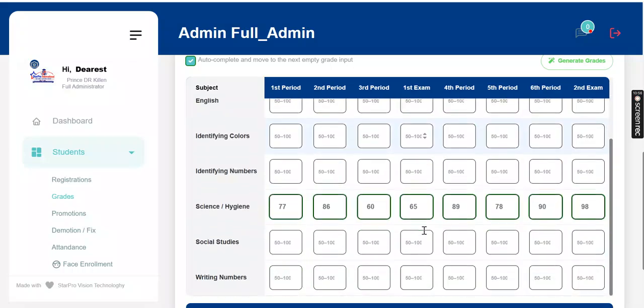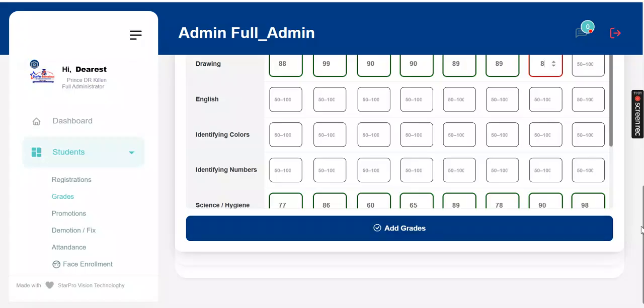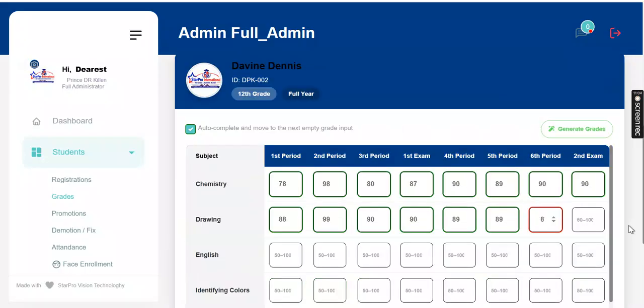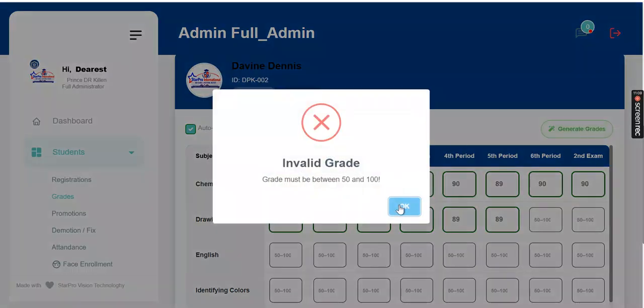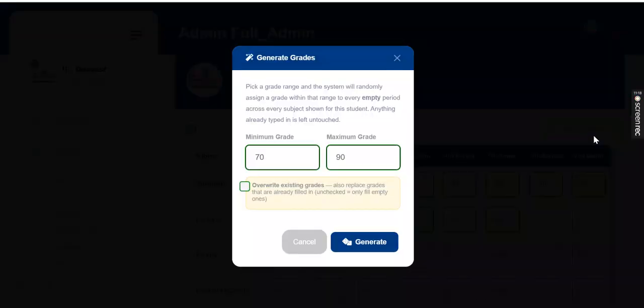So if you are done with all the dumping of grades, you can go to add grades down here. But in case you just want to give the student random grades, you can come here to generate grades. Okay, let's see. So now here we want to generate grades. You say the minimum here should be 80 and the maximum should be 99. Then the system is going to automatically generate grades for that student.